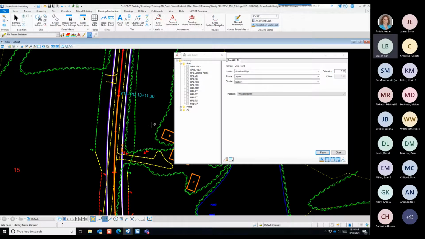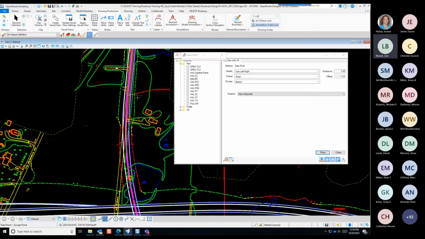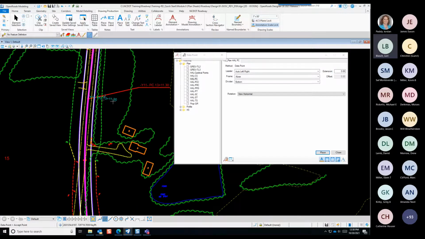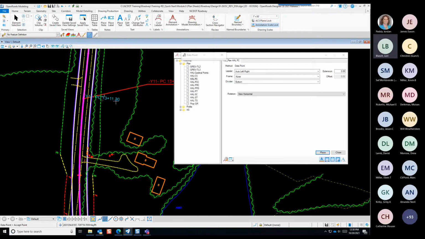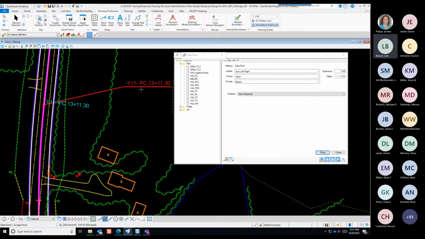Place label. And then tag on this line, turn it up to that point, and put my labels out of the way here and there. Same station. I put these here just to check. They're the same station, 13+1130, 13+1130 here.